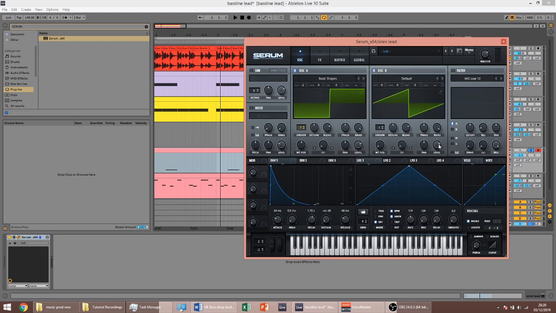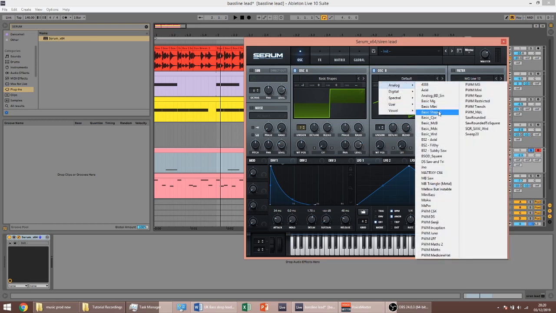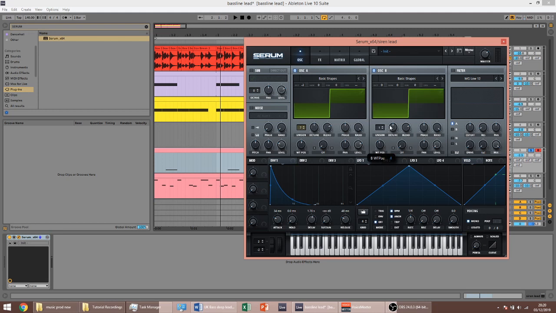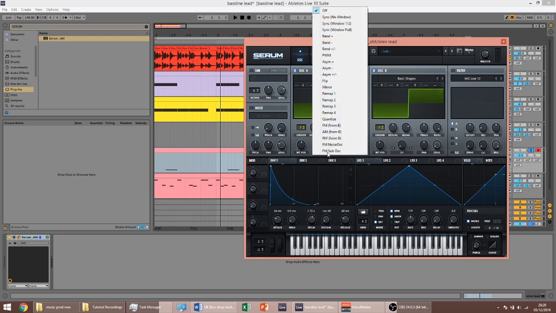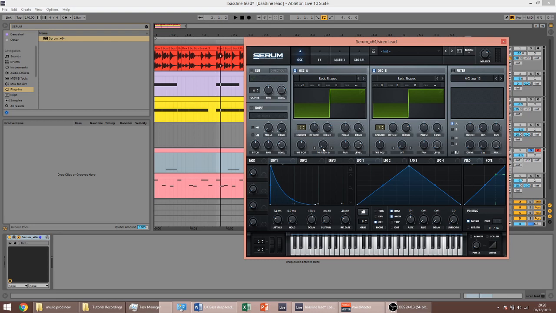So now for the FM synthesis, you want to turn oscillator B on. You want to take the level all the way down. You want to change it to basic shapes. Again, choose the square wave. You want to detune this one as well. And you want to go to the warp menu and go FM from B. And you want to increase the FM from B. You also want to take oscillator B up 1 octave.